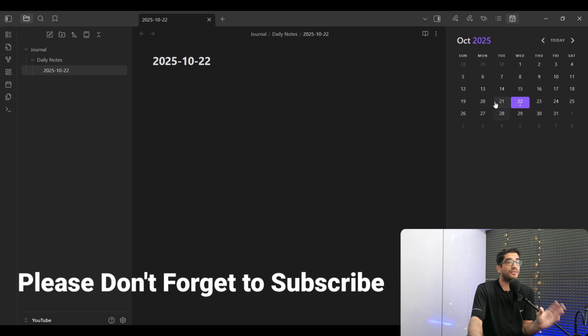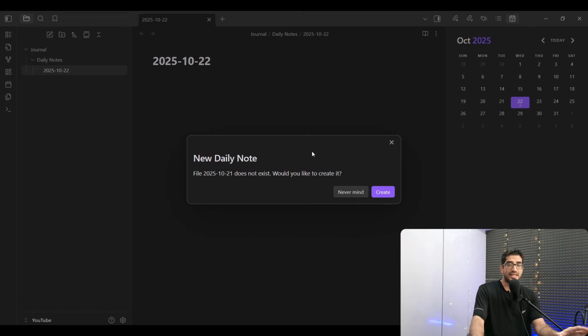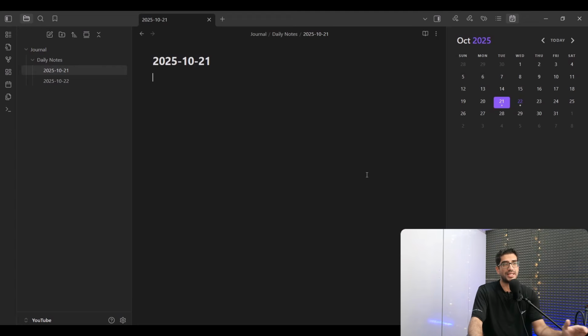But for example, for this date, it doesn't have any daily note, but you can create a daily note. For example, if I click on it, it says, are you sure that you want to create a daily note for that date? And I say, okay, yeah, I'm sure. So I press create in order to create that note. And as you can see now, it has a dot. It means that there is a note for that specific date.